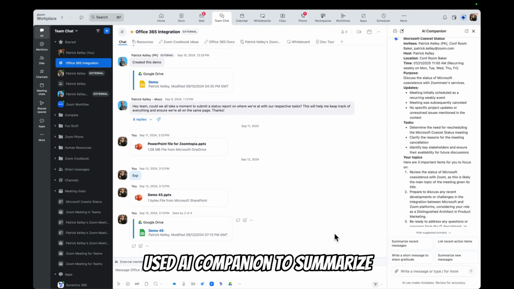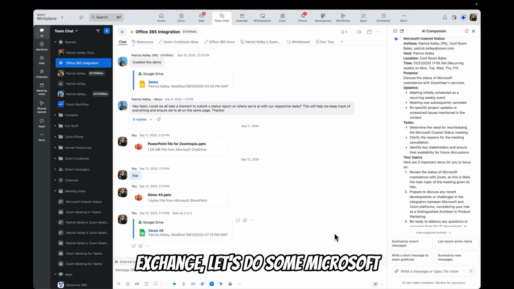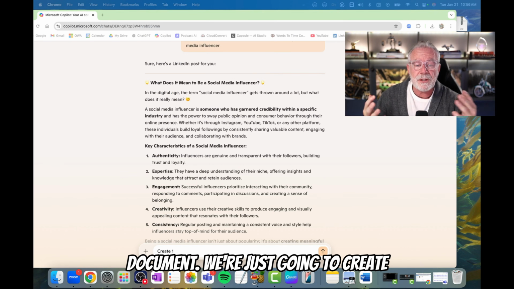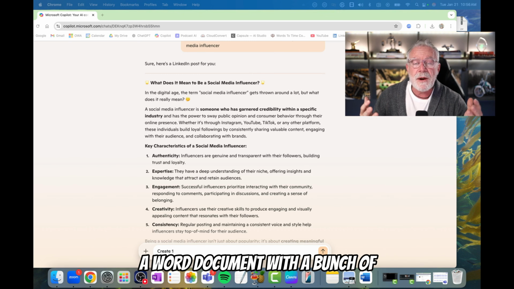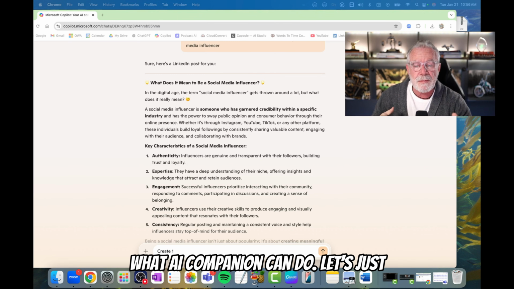So we've used AI Companion to summarize emails. We've used AI Companion to summarize our calendar events, even though those are in Microsoft Exchange. Let's do some Microsoft Office 365 stuff with AI Companion. So we're going to create a fake document. We're just going to create a Word document with a bunch of stuff in it, and then we can go from there and show you the power of what AI Companion can do.